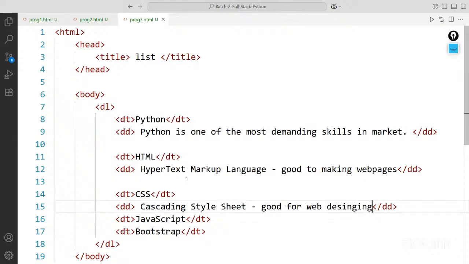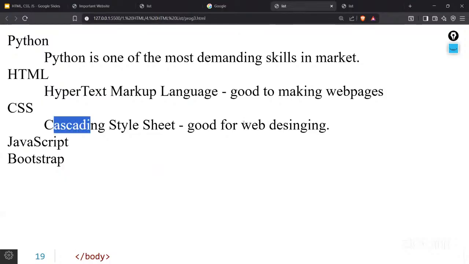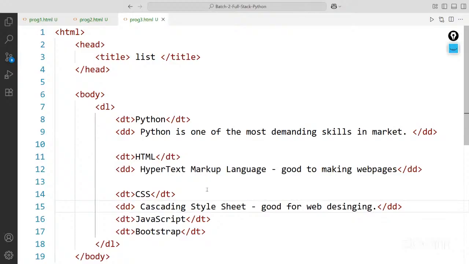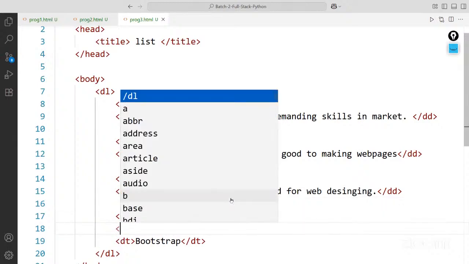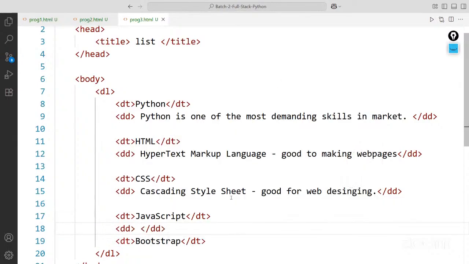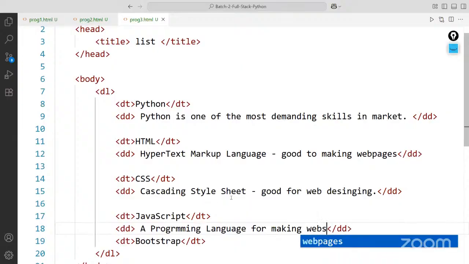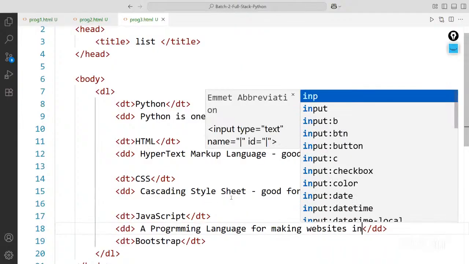Okay, just ignore. Okay. So next, let's see. Next, in the same way, you can do it for JavaScript also. You'll simply say DD, and after that, let's say a programming language, just ignore the spelling mistake of programming, for making websites interactive.